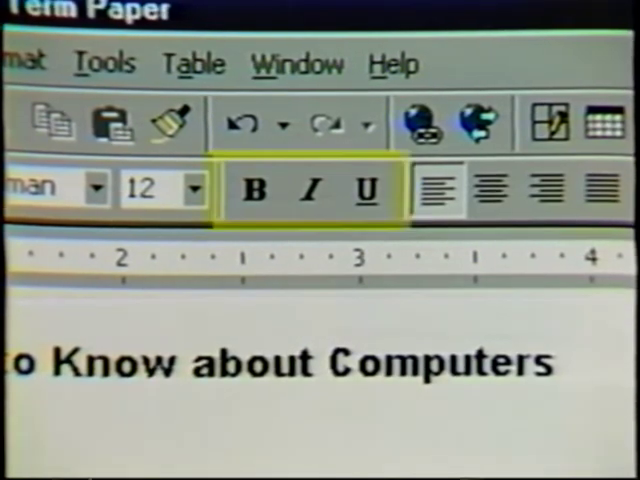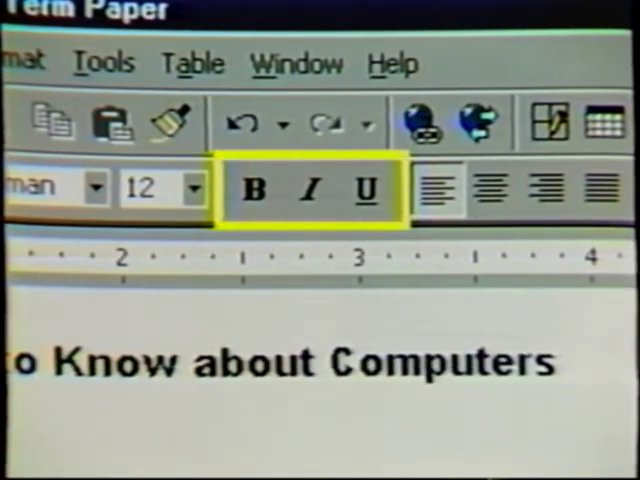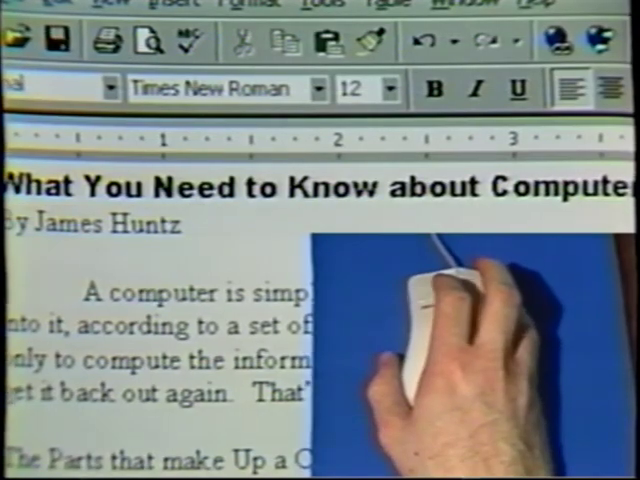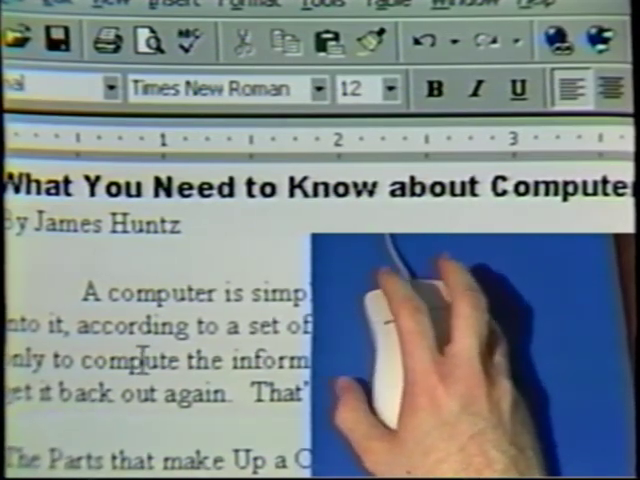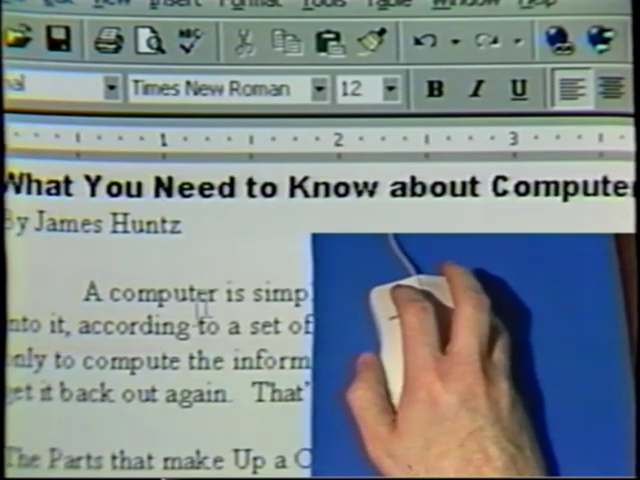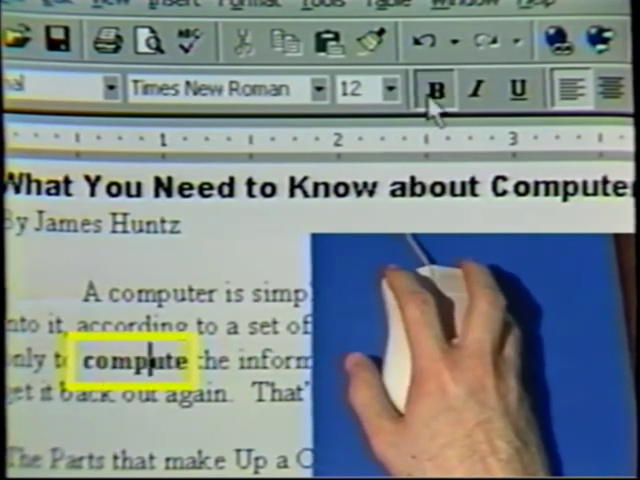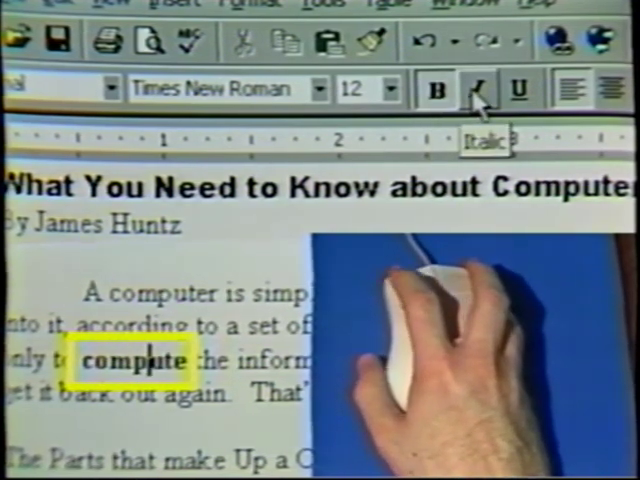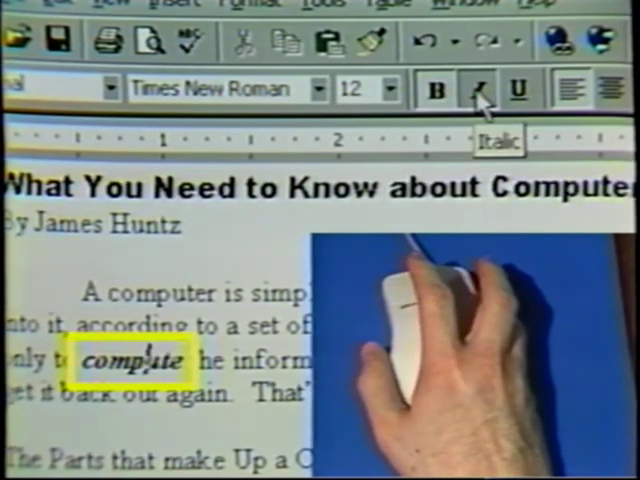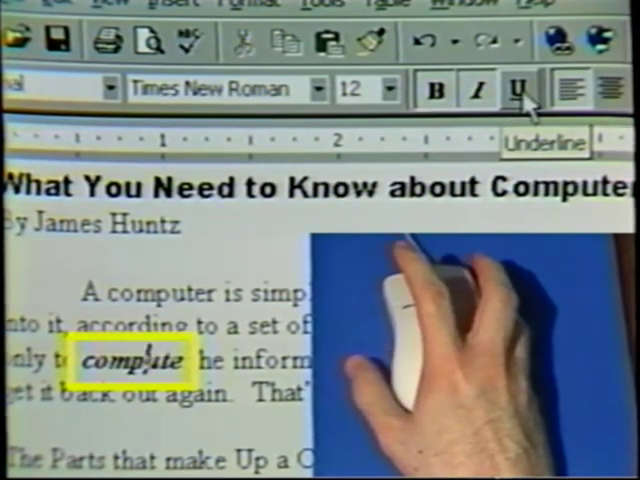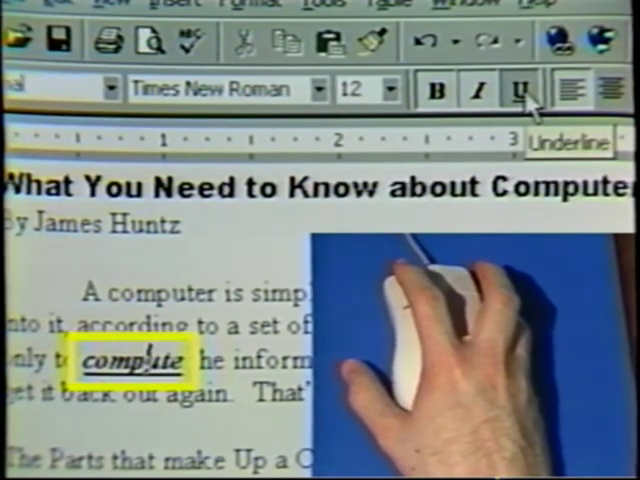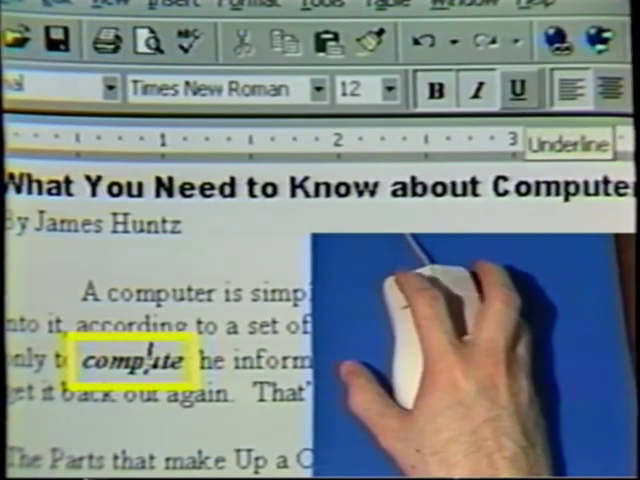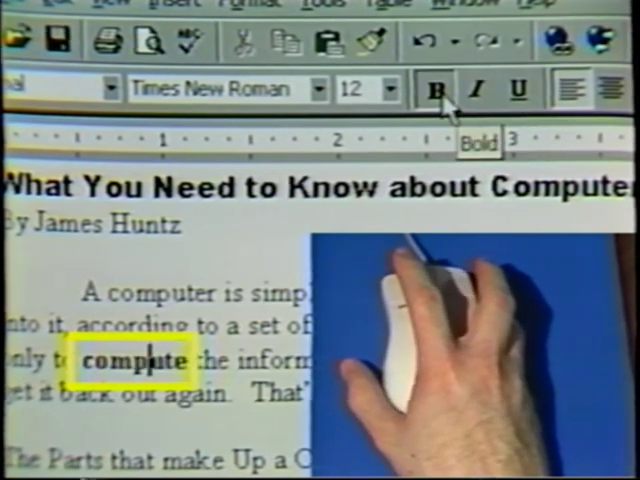You can also choose bold, italic, or underline to emphasize a word or words. To do this, click once in the word you want to emphasize. Then click on this button to make it bold. Click on this button to make the word italicized, or click on this button to underline it. You can turn these off by clicking on these buttons again.